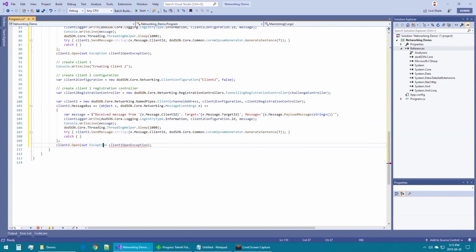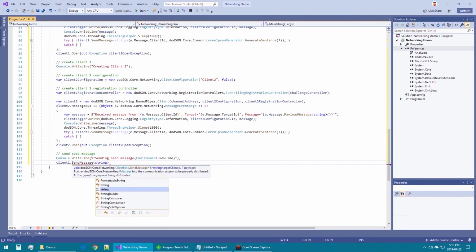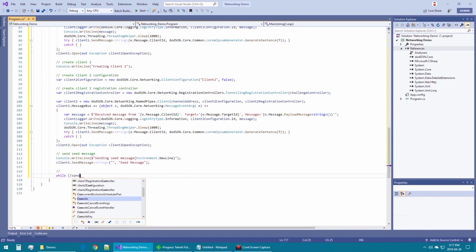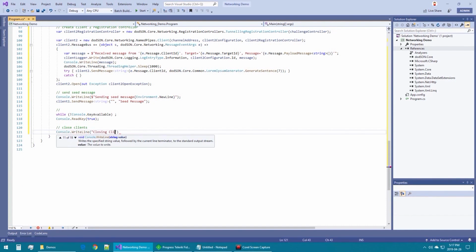Client 2 is virtually the same as Client 1. Finally, we will send an initial seed message. By setting the target ID to blank, we are telling the communication system to send this message to all clients. Client 1 will not receive the seed message because it has been configured not to receive its own messages.